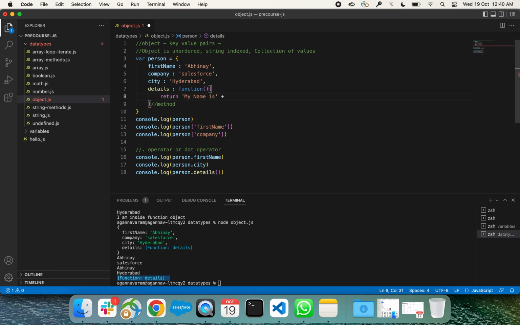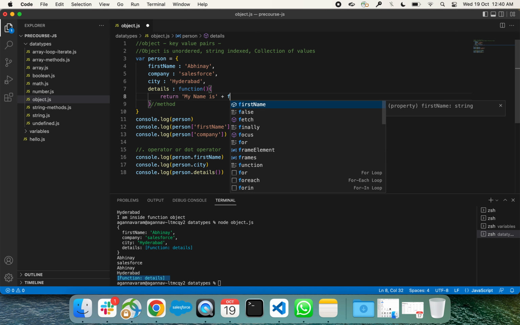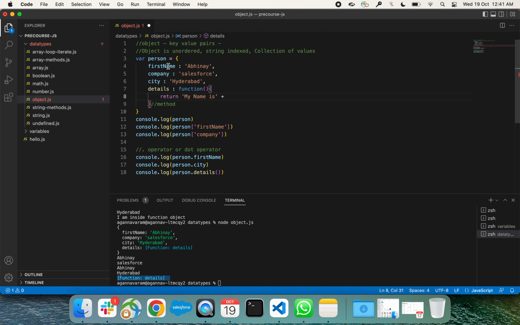I have to access the value of first name, right? My name is Abhinay. Here I cannot directly type first name; that doesn't work. I need to refer to this particular object called person. I will refer to this person object using the keyword this. So this dot first name. Here this is nothing but this particular person object, and the person object you see here is basically the value of this.